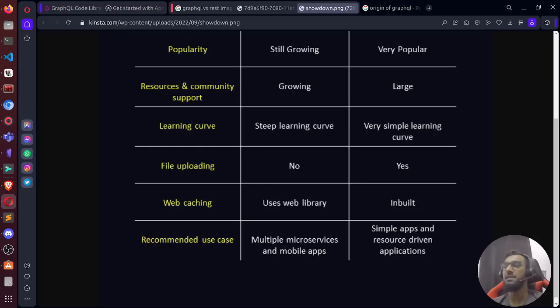GraphQL has a steep learning curve. It's not obvious right from the start, and actually, if you're joining a big project that uses GraphQL, it can take you days just to get the hang of it. While with a REST API, you just have one endpoint, and normally it represents your route in your application. That's your starting point, and you just start working on it directly.